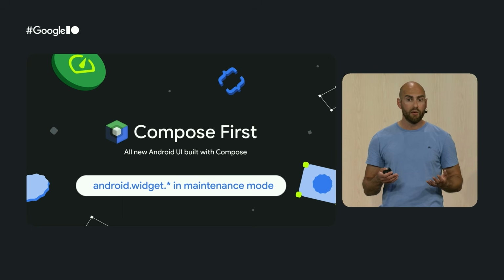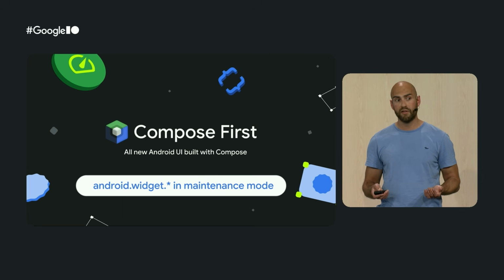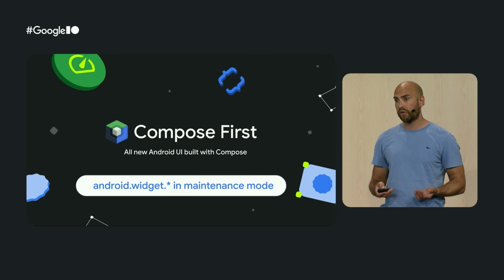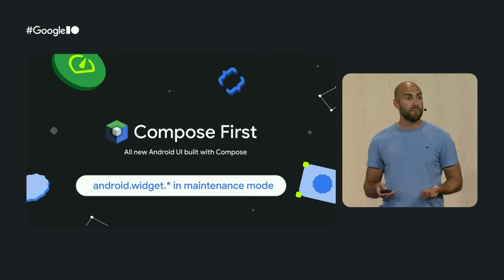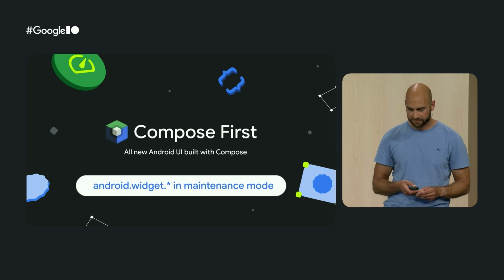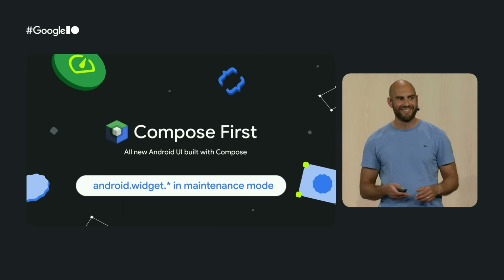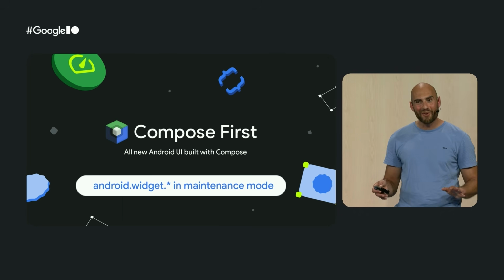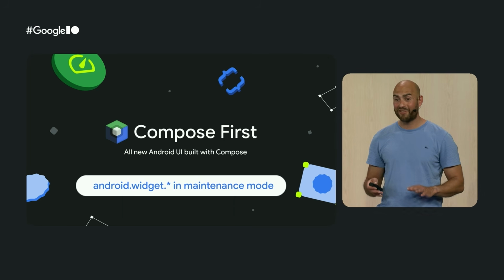So from now on, we're going to be providing all APIs, libraries, tools, and guidance in Compose. And we consider the View components that Compose replaces to now be in maintenance mode. But don't worry, we have no plans to deprecate or remove View components just yet.